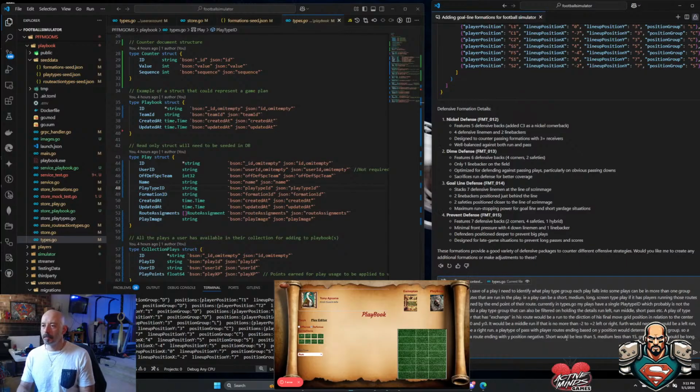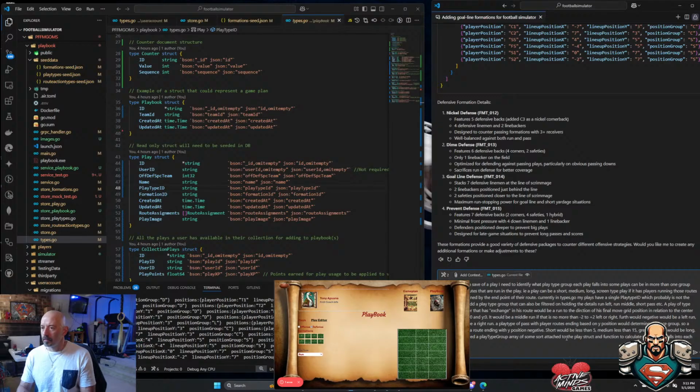So I probably need a play type group array of some sort attached to the play struct and a function to calculate when a play falls into each category.